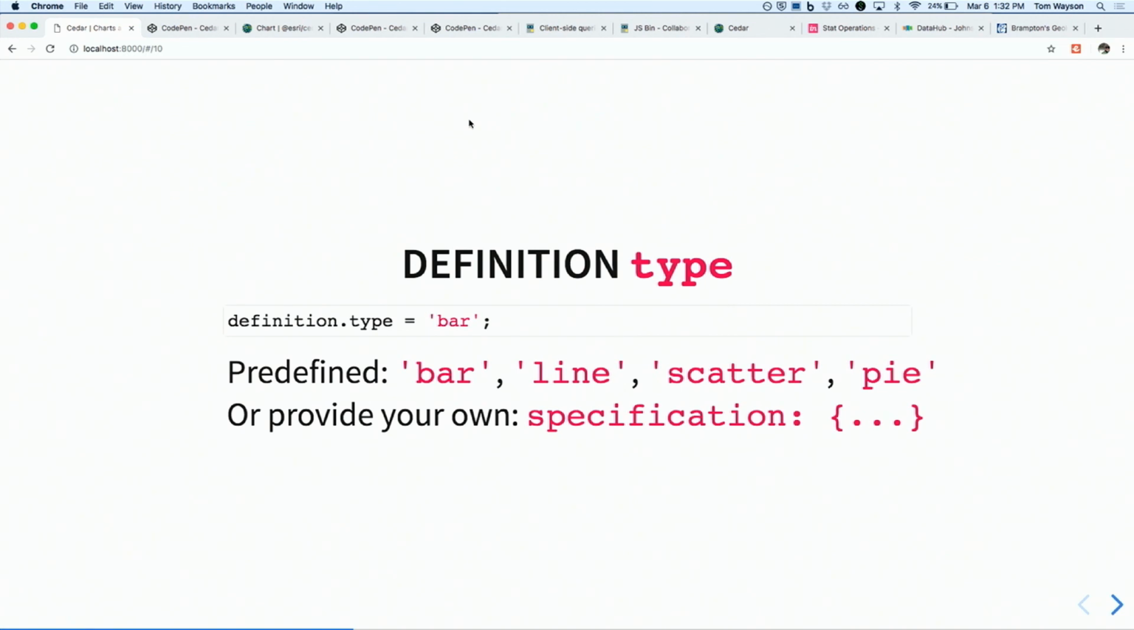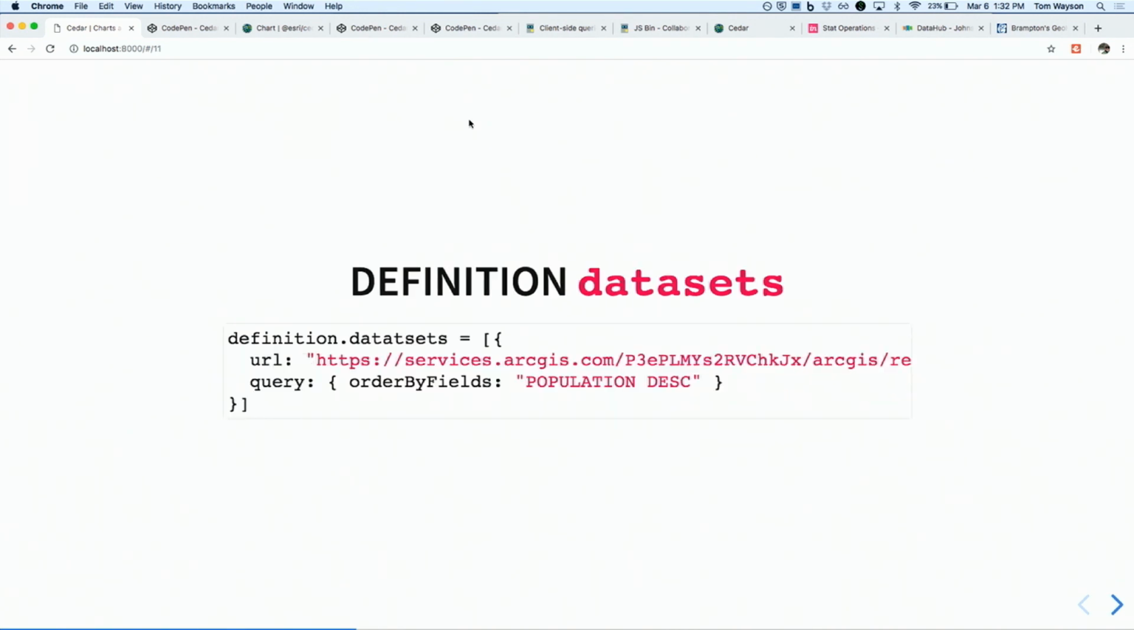Or you can also provide your own specification. This is where you can extend Cedar, as we mentioned, and define a JSON specification that is a bar line combo, let's say. And we can data bind the ArcGIS data to that. And we'll talk a little bit about that later.